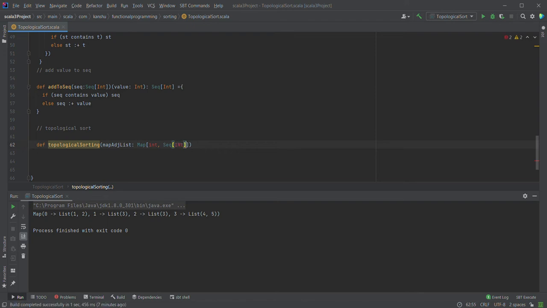Now the second element of this method is going to be a sort, which is again going to be a sequence of int. Initially these values are going to be empty, so it's going to be sequence of int, and we pass it an empty value, and we have a temp list that is again a sequence of int. This is used to hold the temporary integer values. Now it is going to return our sorted array. So this is how it is going to be.